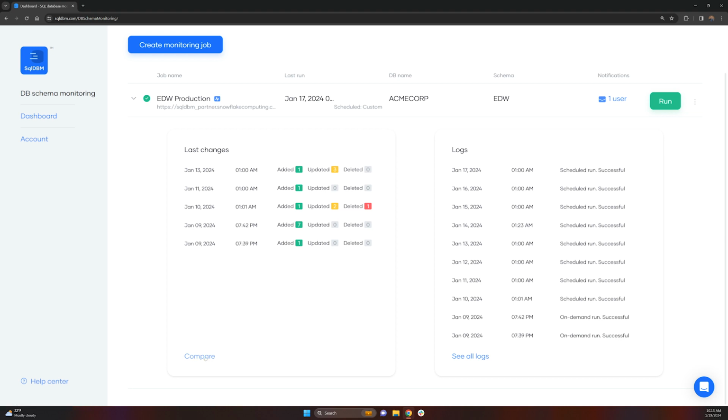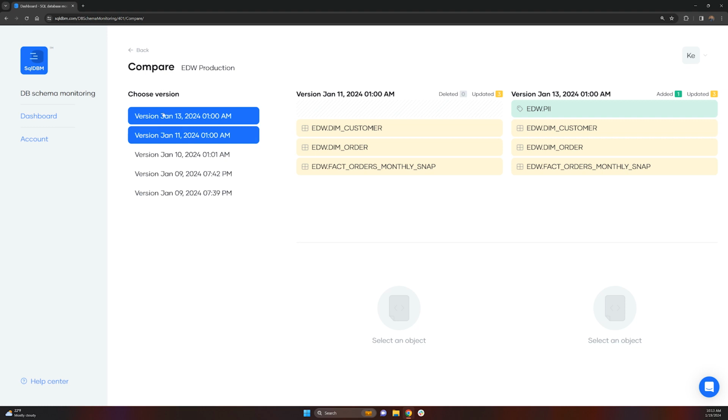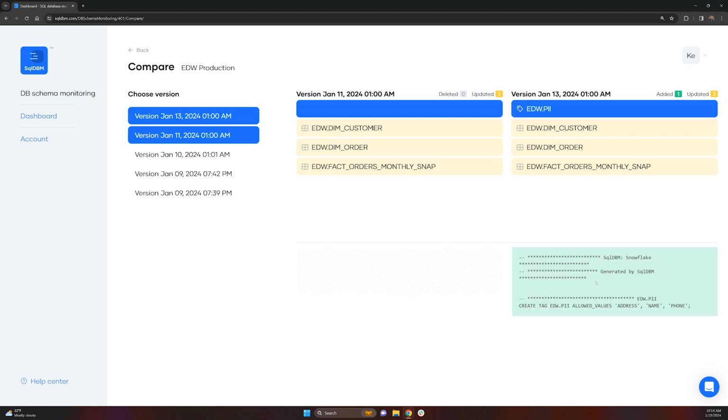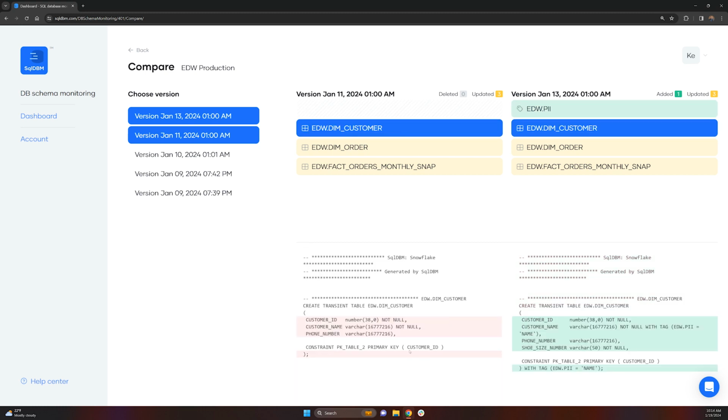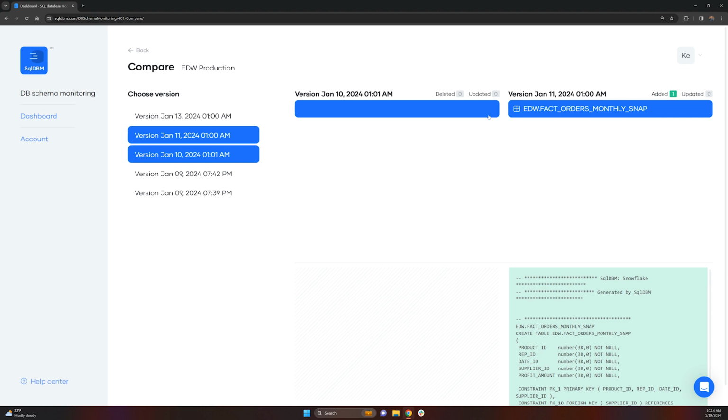If I want to, I can go into the compare feature and compare what was different between these changes. So the difference between January 13th and January 11th, we can see that there was a tag that was created here. And if I click on it, we can see the actual DDL that was executed. If I click on customer, we can see that there were changes there. There were some changes in terms of the attributes that were added, and a tag was applied. So we're able to really see those differences across each of these different versions and have that level of history of what was executed inside the database platform.